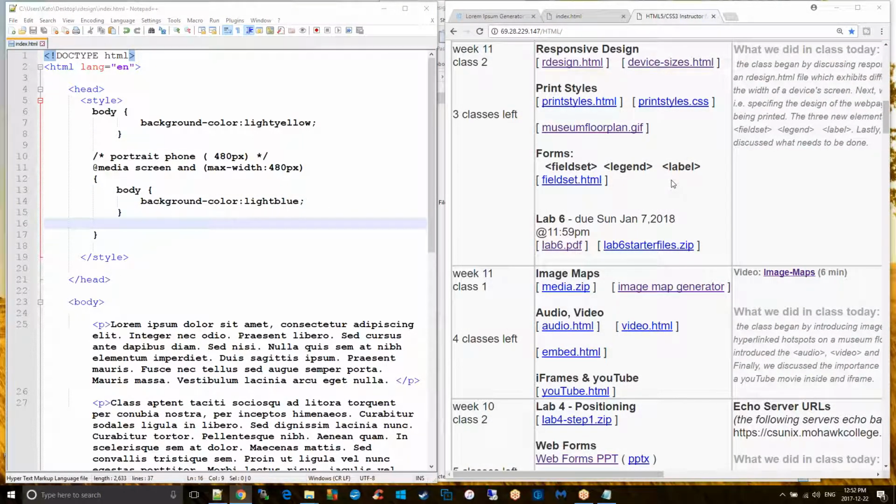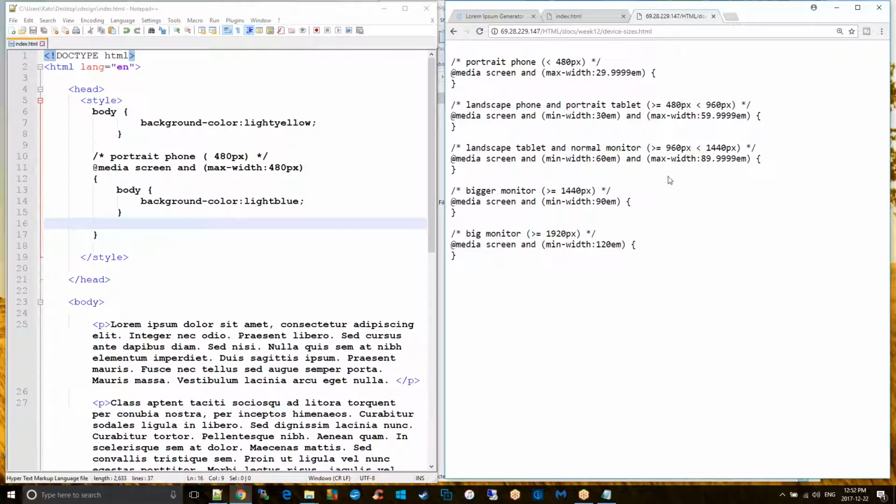So if we go to this instructor's notes, I've got something called these default sizes for several different types of phones. This is the one that we were working with a second ago. You'll notice that they use EM instead of pixels, although you can use pixels. So I'm just going to copy this one over top of the one that I was using.